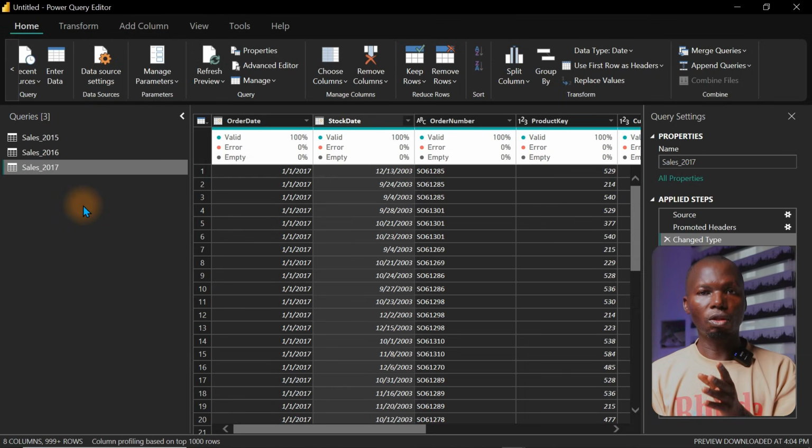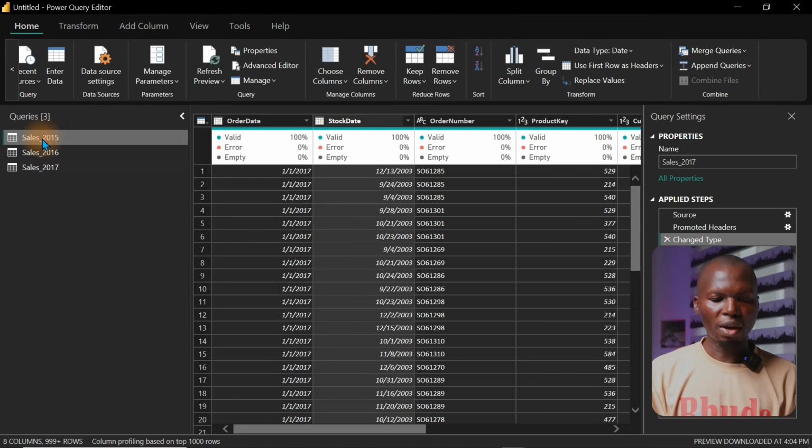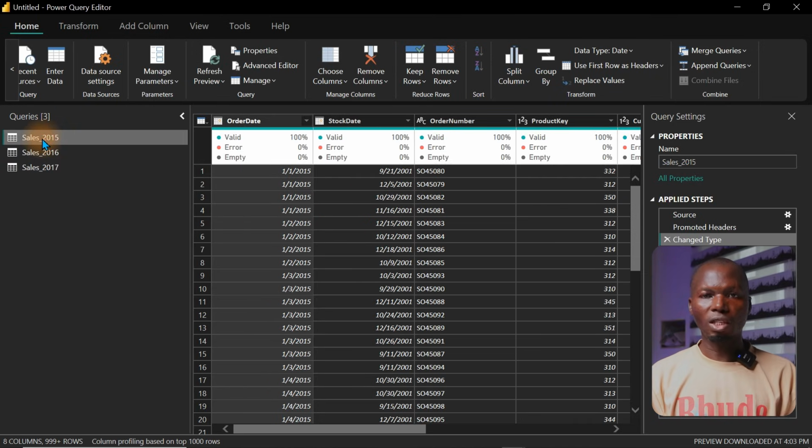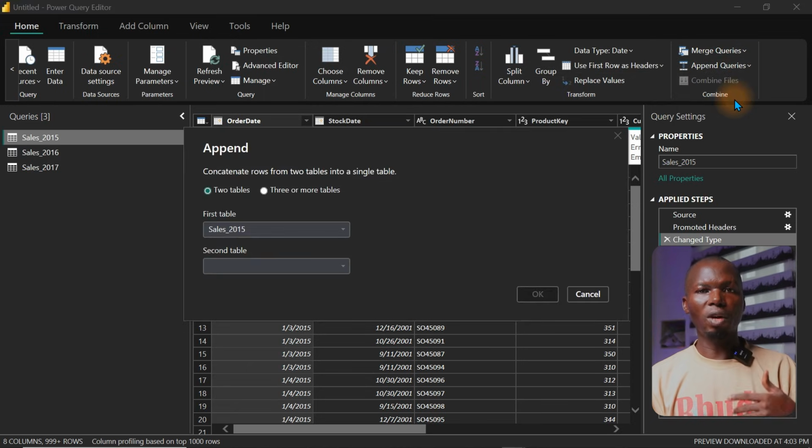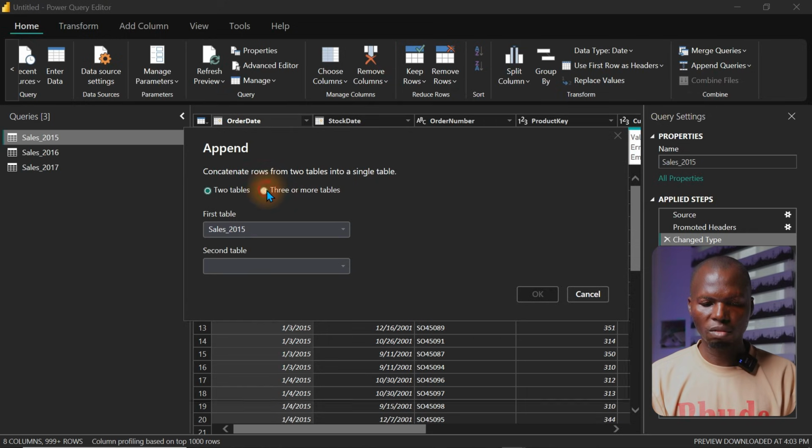So there are 2 options you can use. You can either append it to either of them, or you can create a new table on its own. So let's do it. I'm just going to click on the first one here, go over to append queries, and click on append as new. Append queries as new simply means we are creating a new table without affecting our previous tables. So now we are here. If you have more than 2 tables, you can click on 3 or more tables.